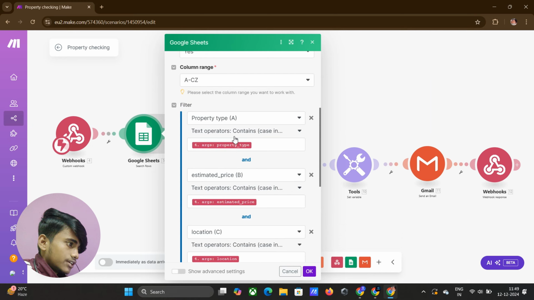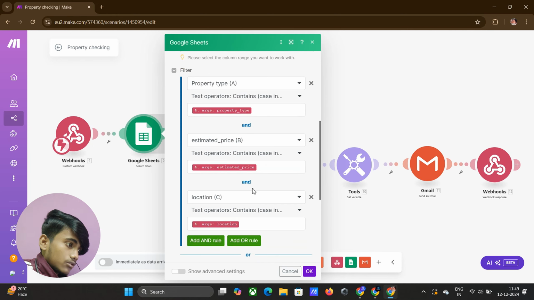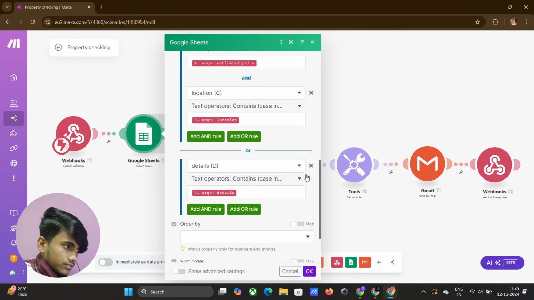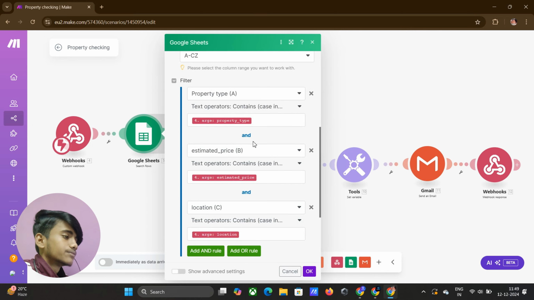So you can see it will just filter the process. The property type should contain this information. The property type we are going to capture from the prospect or the lead. The estimated price should contain this, and the location should be this, or I will not add this. It is not necessary to add this, so I will just cut it out.